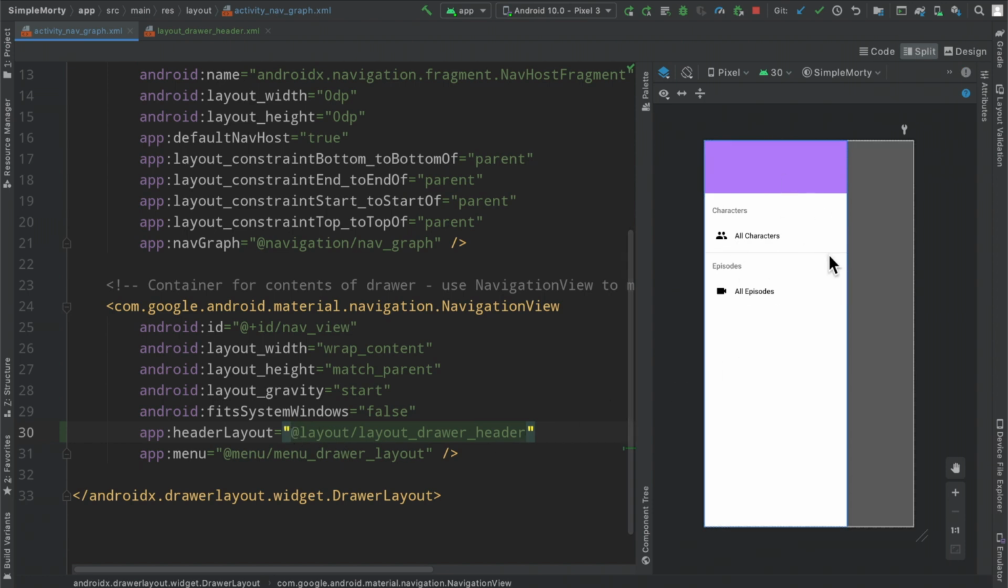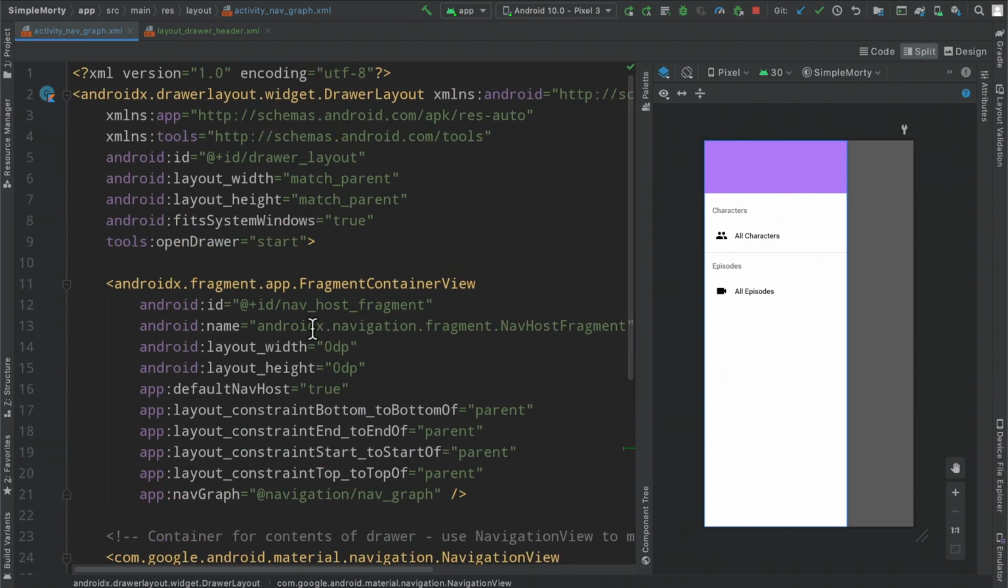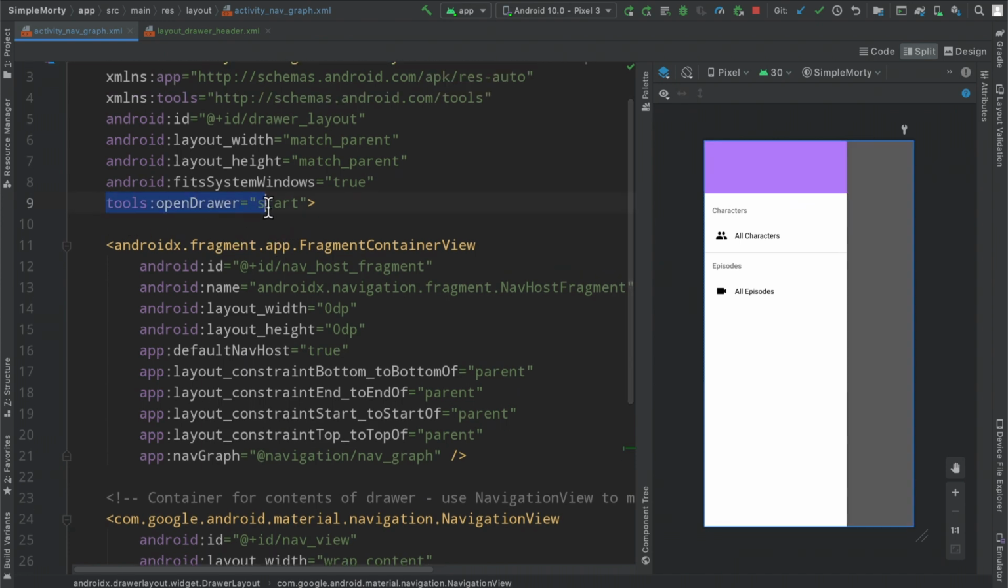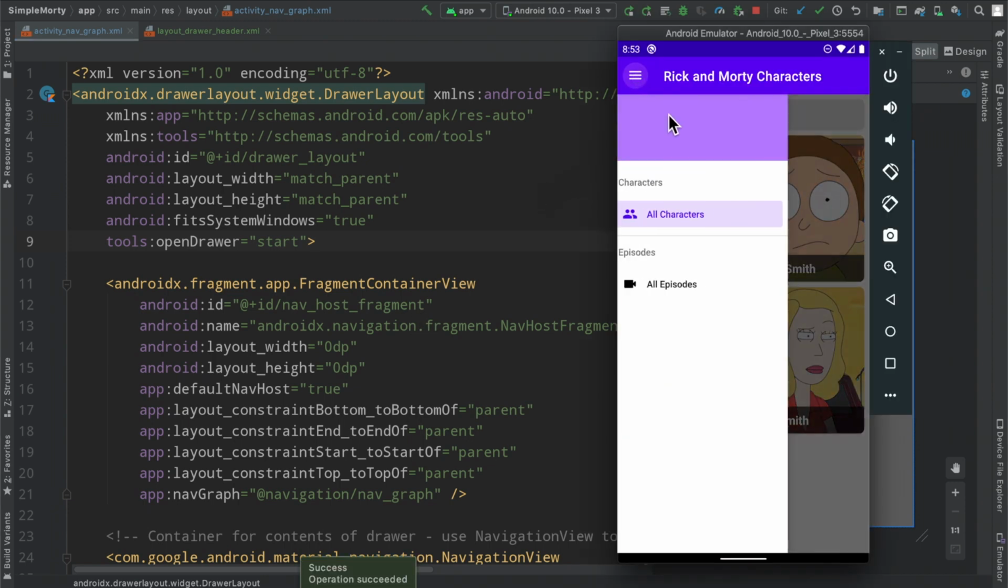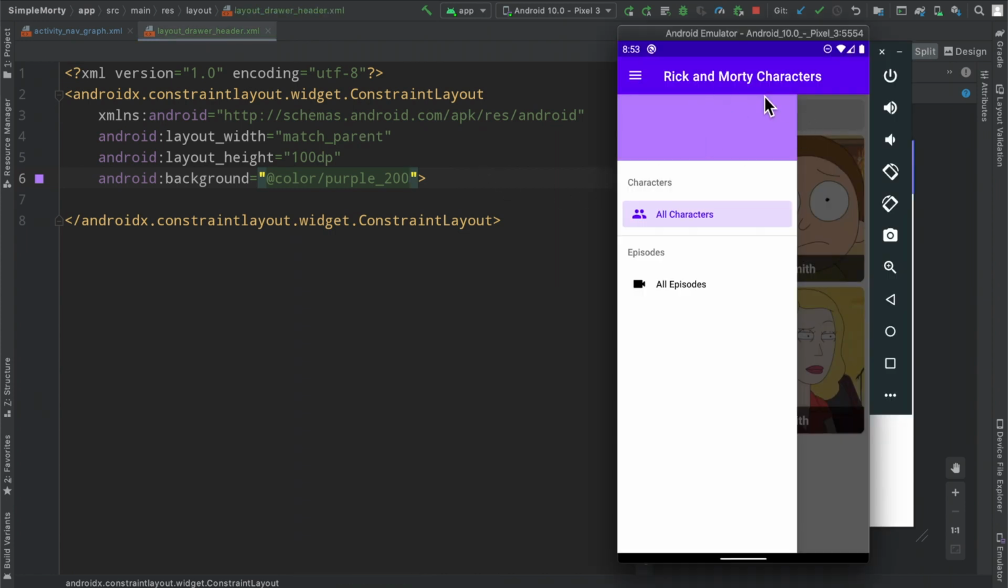So we get a little bit of a view in the preview here. I don't think I did this in the last episode, but I added the tools option on the drawer layout for the open drawer start, and that kind of gives us this little element where it looks like it's already opened inside of our layout. And so rerunning the app here, we open the drawer layout and we can see that we have a 100 dp constraint layout that we've just defined as a different color. So it's a pretty popular thing to have maybe a little image view or some kind of name or title, some information here that's kind of top level.